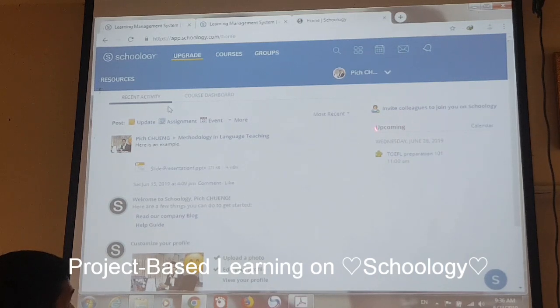What kind of document is that? This is the new one that I have set. This is the task for June 26th, which we have to deal with in practice. The course here I just put as Methodology in Language Teaching, and here is an example. This is the description, and this is the document.